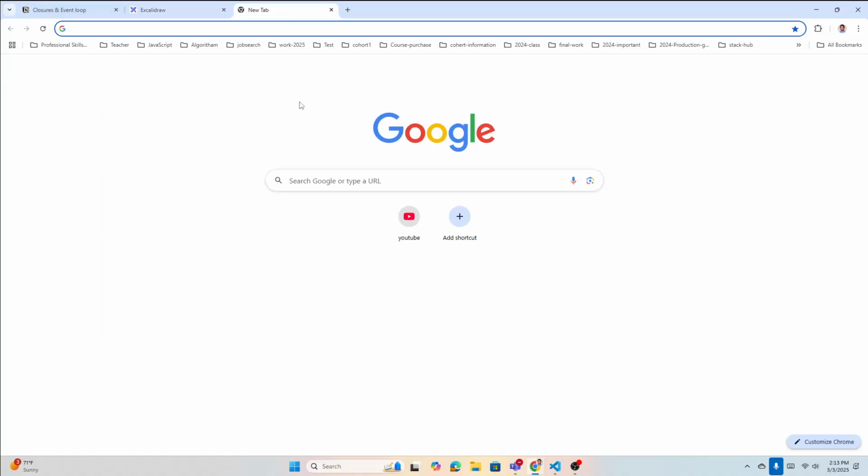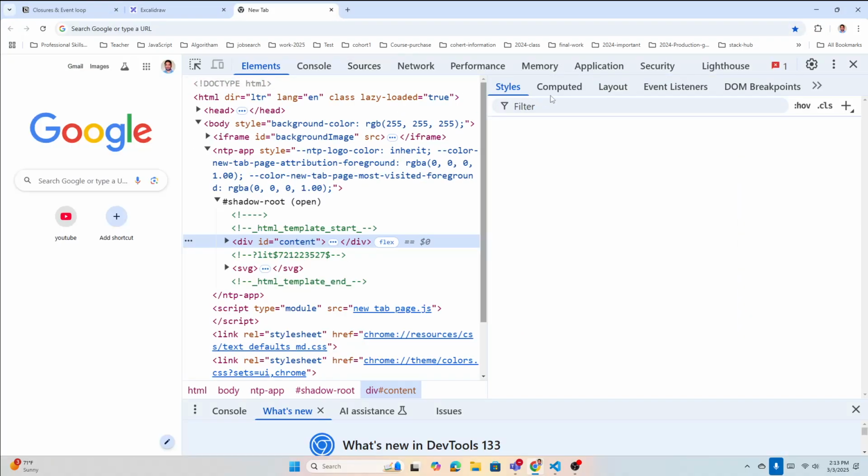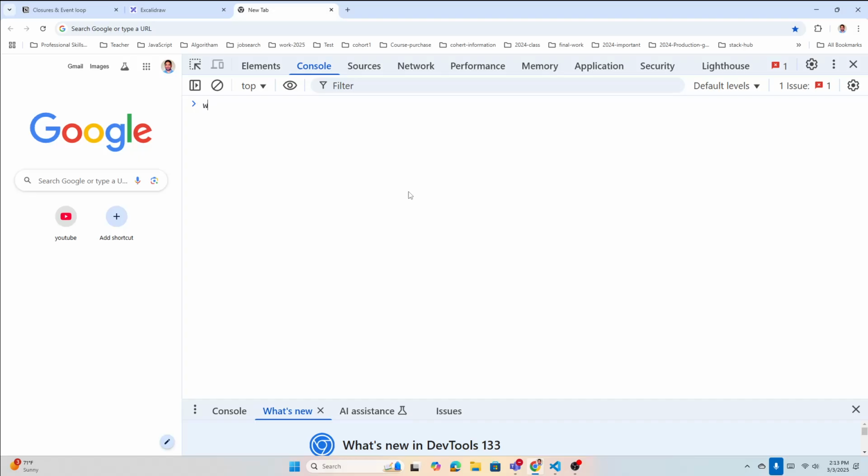If I go to the console here, and in the console just type window, okay, window. Look at this object, okay? This is the global object, right?